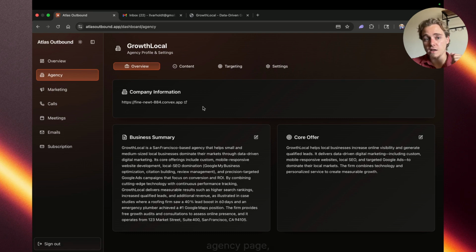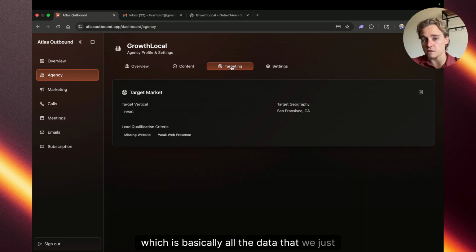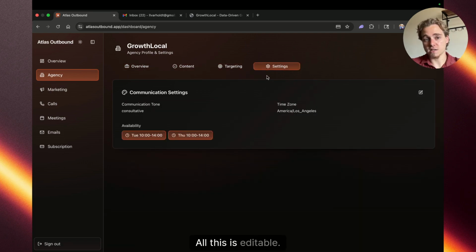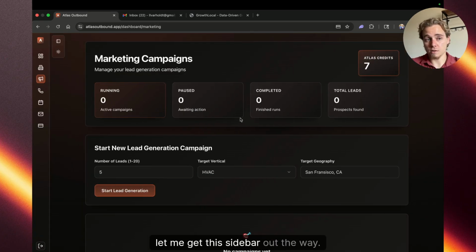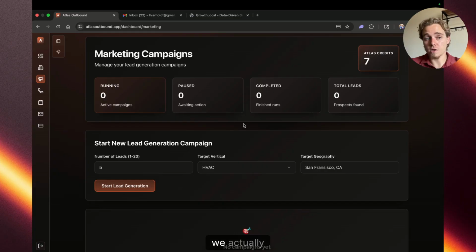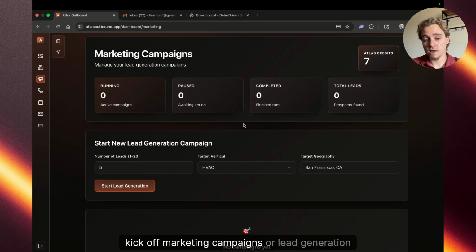So we have the agency page, which is basically all the data that we just submitted during our onboarding. All this is editable. And then we have our marketing page, which, let me get this sidebar out of the way. This is where we actually kick off marketing campaigns or lead generation campaigns. And I'm going to go ahead and do that now.